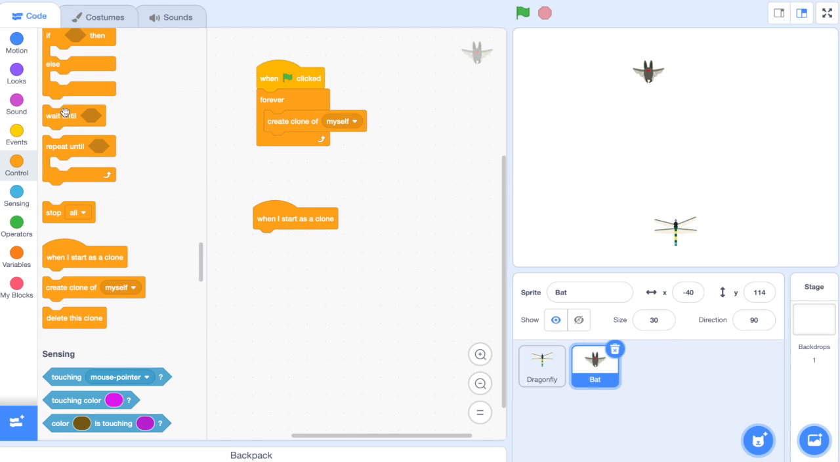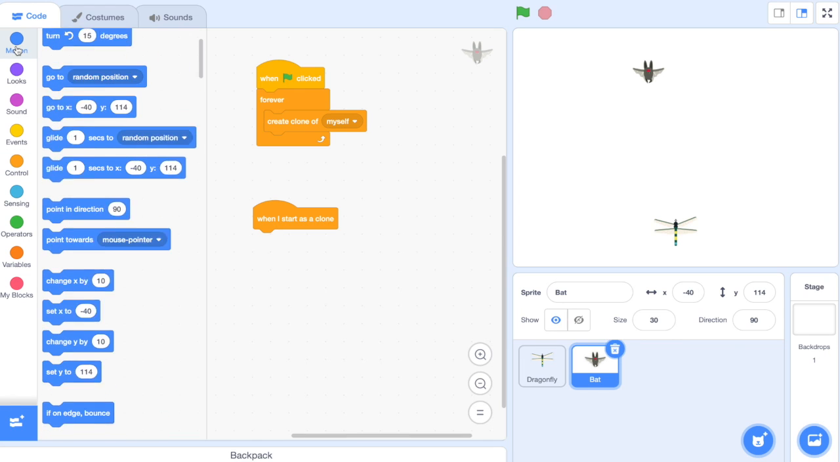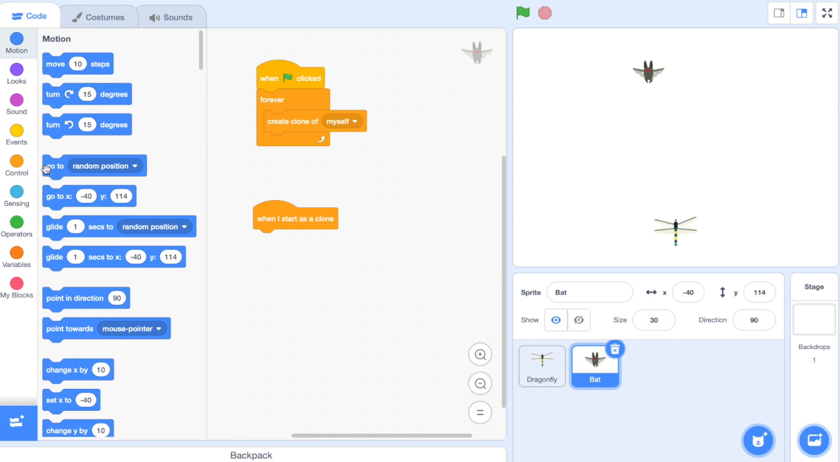So when it starts as a clone, we want to change its location. The location blocks will be in the motion tab, so go ahead and click on the motion tab. Now we want to create a bat from the top of the screen. So let's use this block called Go to X and Y. Now we know that the top of the y-axis here is 240. So we can type 240 here, right?